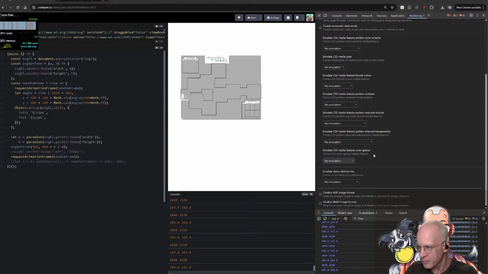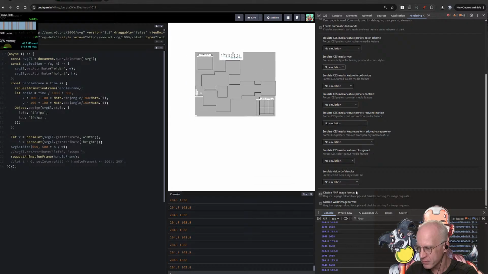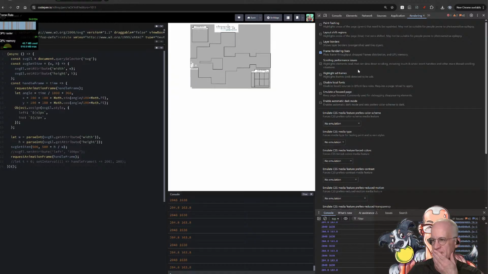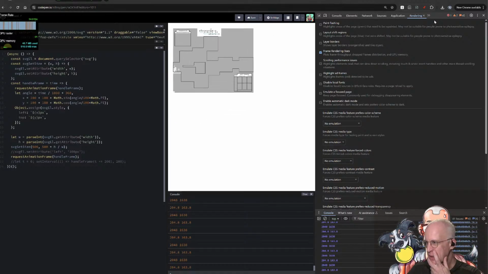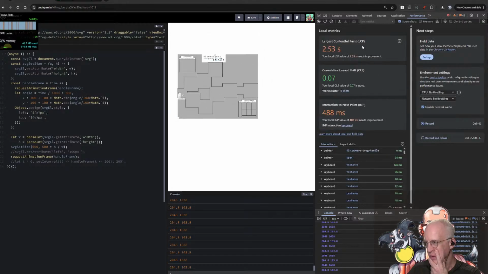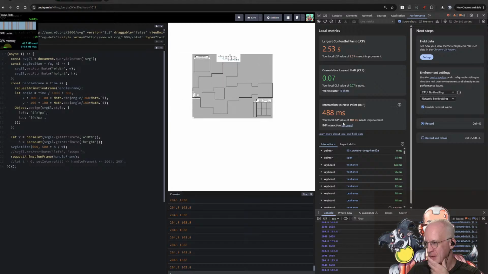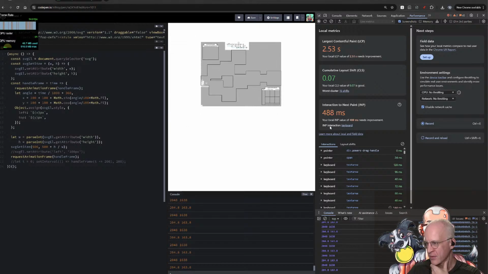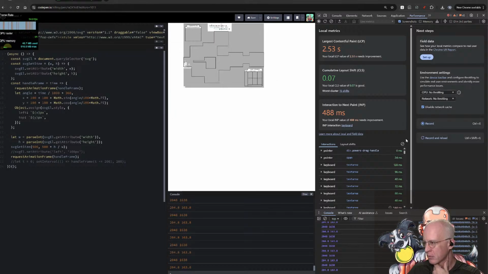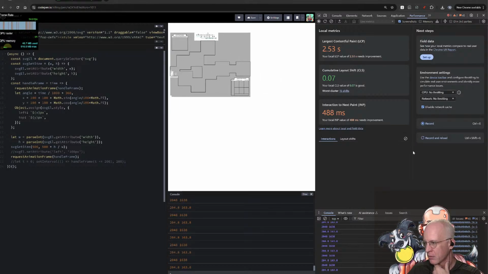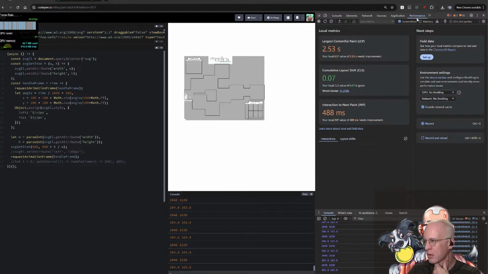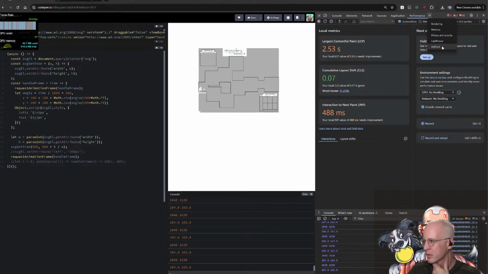All right, let's see what we can find here. Vision deficiency. Image format. No. Plot frame throughput. Okay, well, we do have the performance tab. Cumulative layout shift. Interaction to next paint. Your local NPM needs improvement. Okay. Can we clear this? This is not the performance tab I remember.